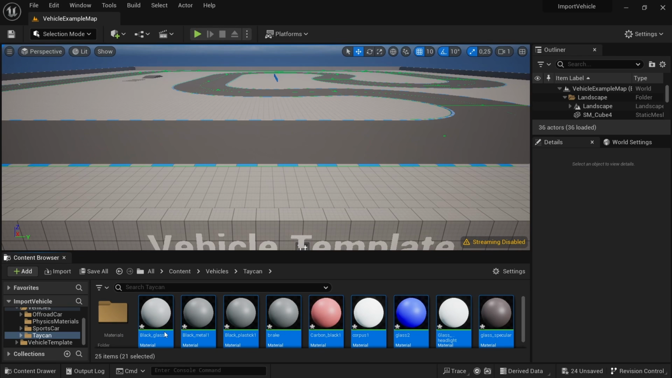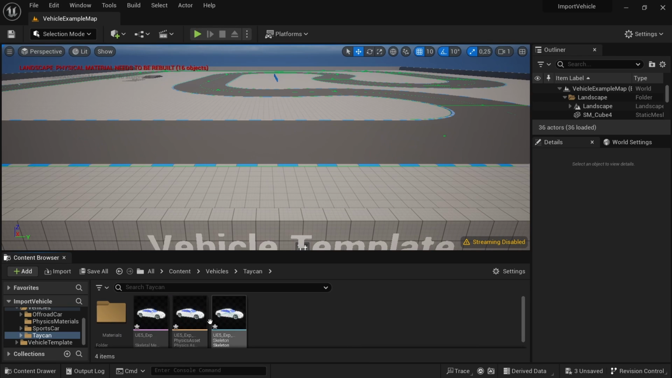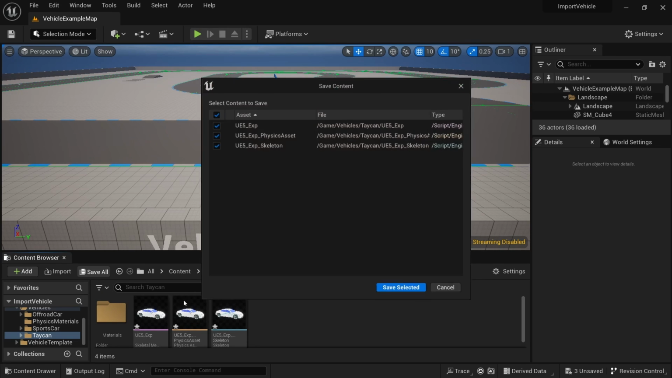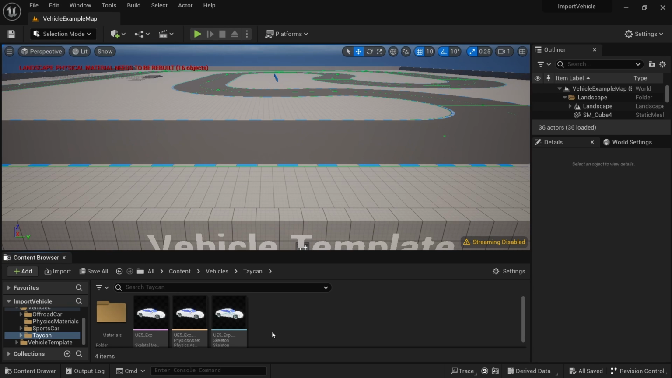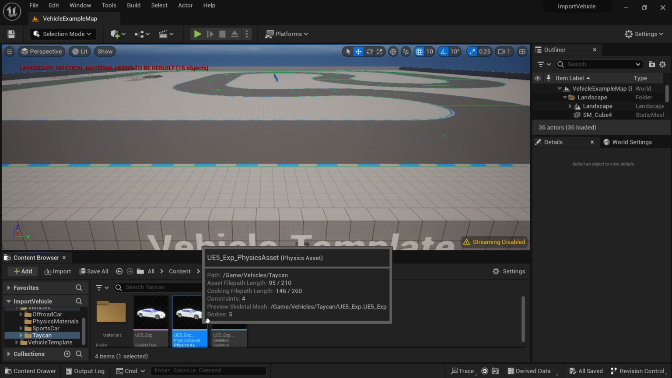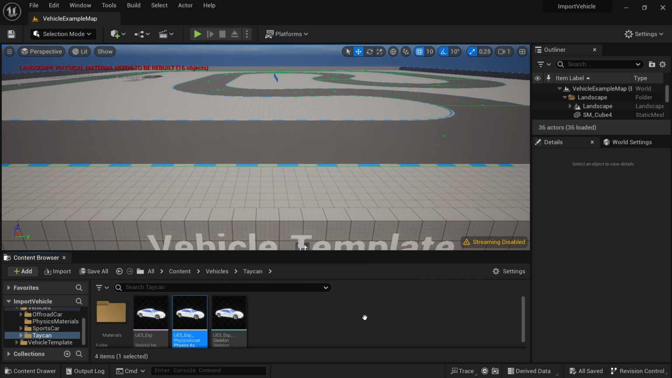If the import has been successful, you will have three of these. You will have the skeletal mesh, the physics asset, and then the skeleton itself. So what you're going to do is open up the physics asset real quick. We need to change some of the settings in there as well as some of the collisions.